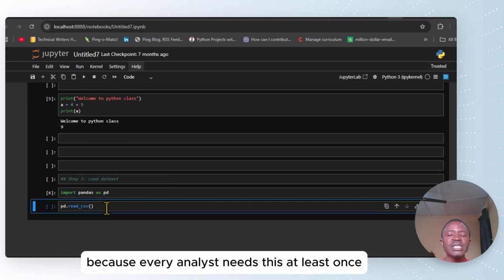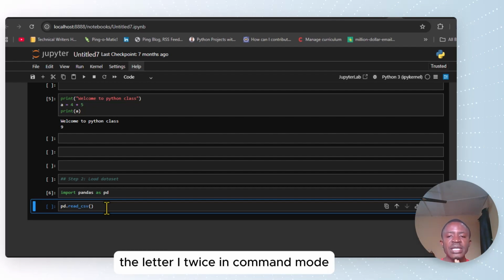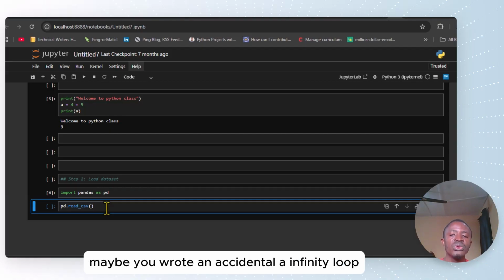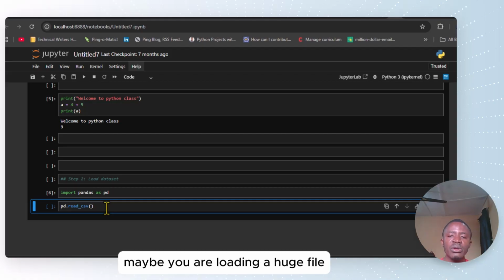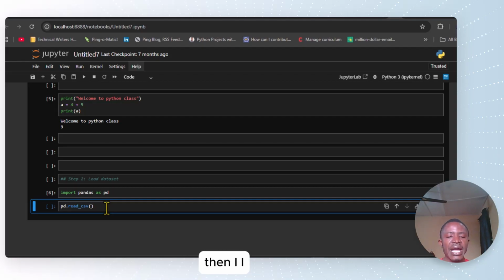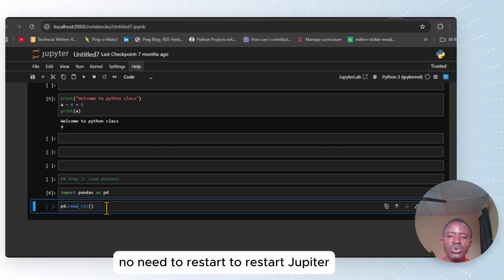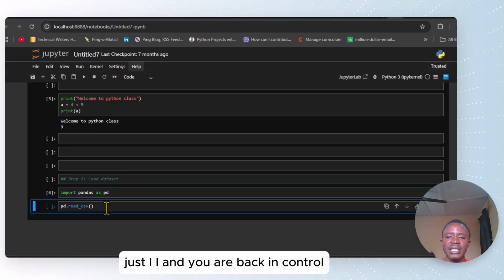Bonus shortcut, because every analyst needs this at least once: press II, the letter I twice, in command mode. Sometimes you run a cell and it just keeps running. Maybe you wrote an accidental infinite loop, or you are loading a huge file and you want to stop it. Press escape, then II. The kernel interrupts and your cell stops running. No need to restart Jupyter, no need to lose your work. Just II and you are back in control.